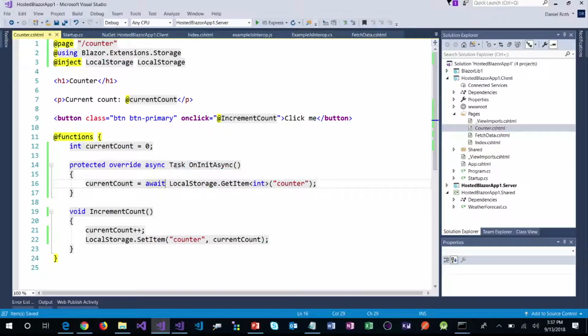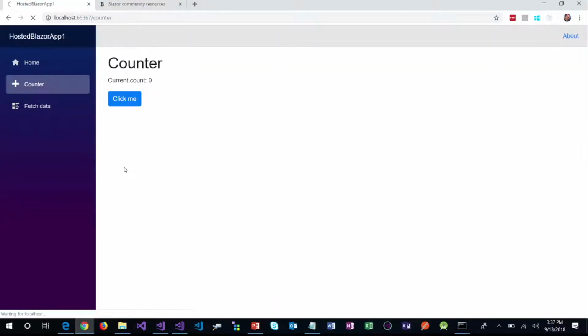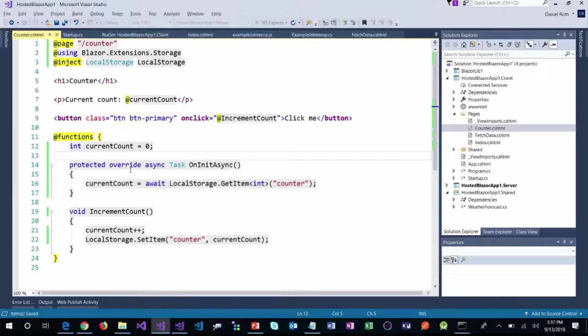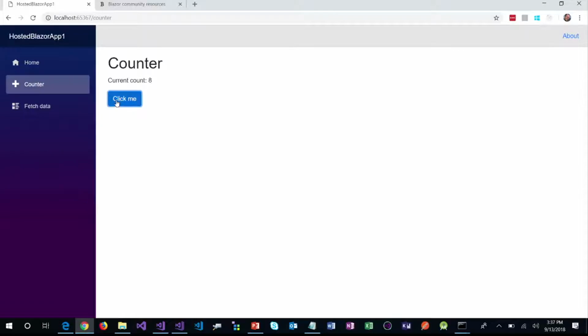OK, great. So I didn't have to write any JavaScript Interop code myself. I just let someone else in the community do that for me, because they do a great job. OK, let's go back to the app and see if it's still working. OK, so let's F5. Is it building? All right, cool. So it's loading. Now we can click up the counter up to 11. And hopefully, if I did this right, refresh, it should say still 11, and it is.